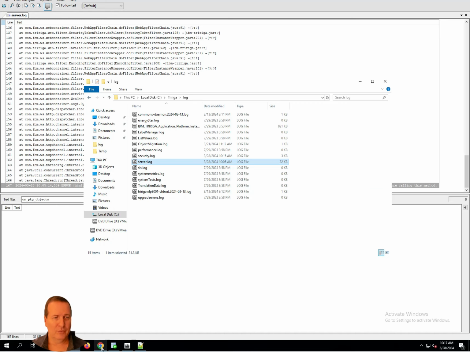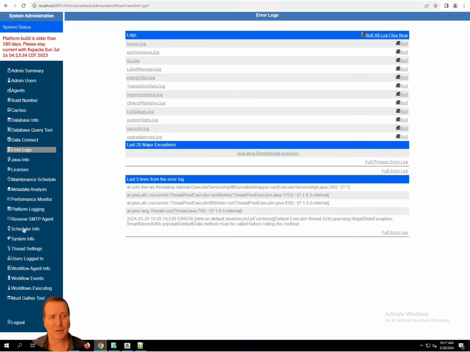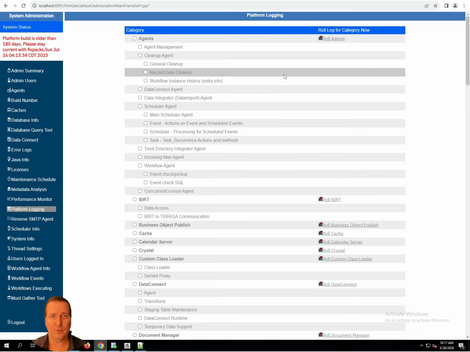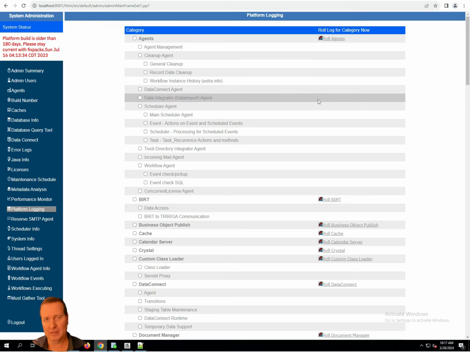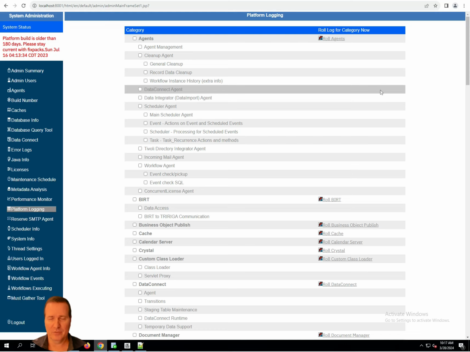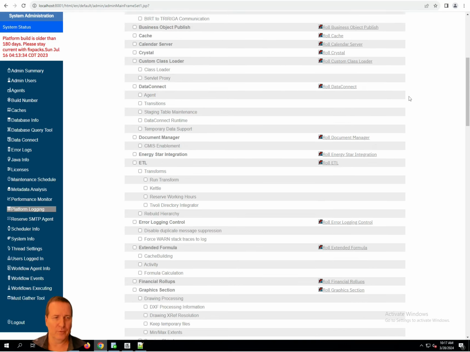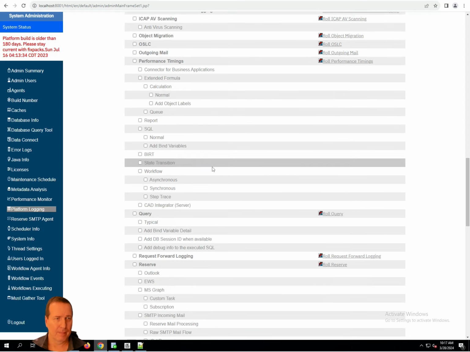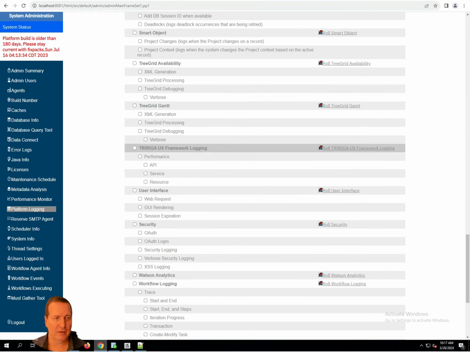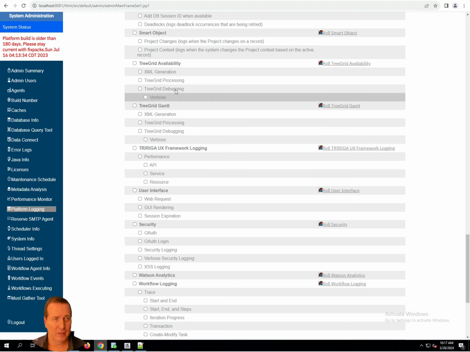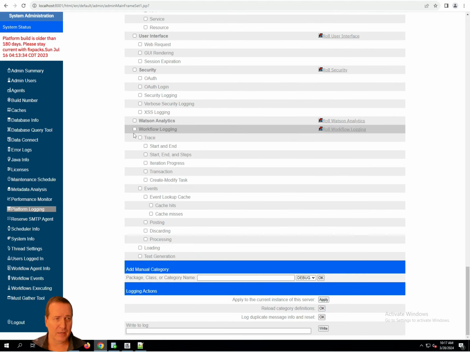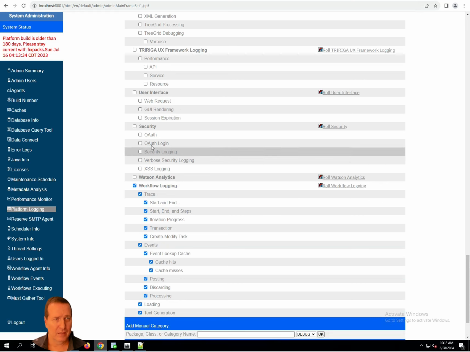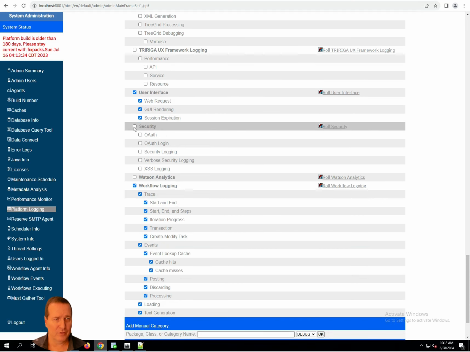So I'm going to come back to my admin console and come down here under the platform logging. We're going to turn on a bunch of different logging because we want to generate a bunch of information into the log, make that log file size grow so that it will hit that limit, and we'll see how the system rolls it over. If I scroll down, I'm going to select some logging. I'll turn on all the workflow logging. User interface, sure, why not?